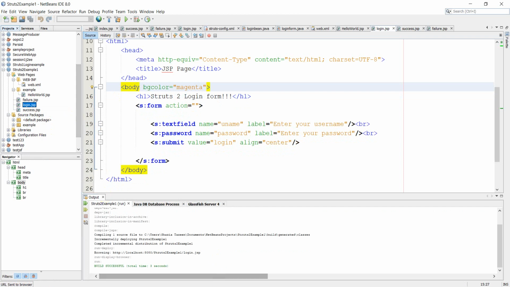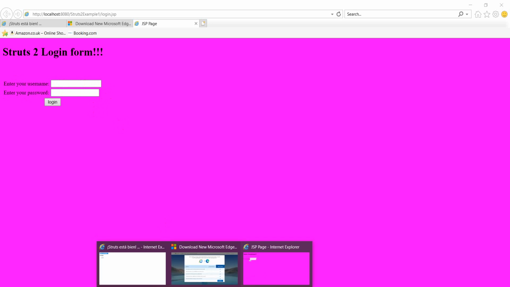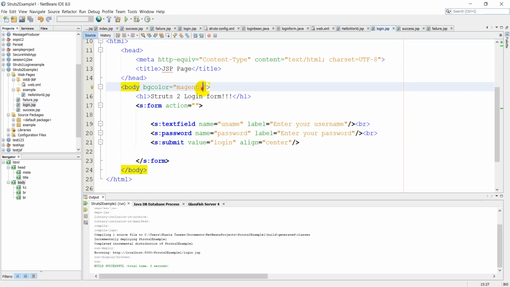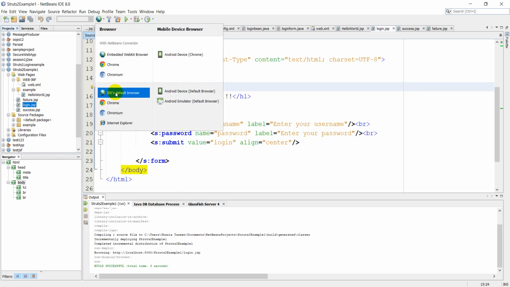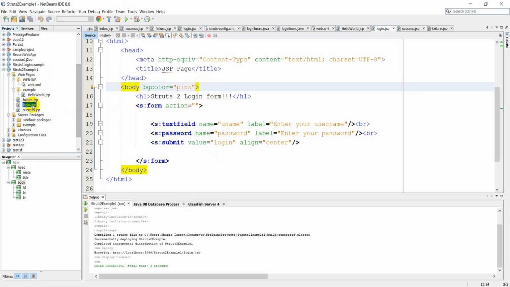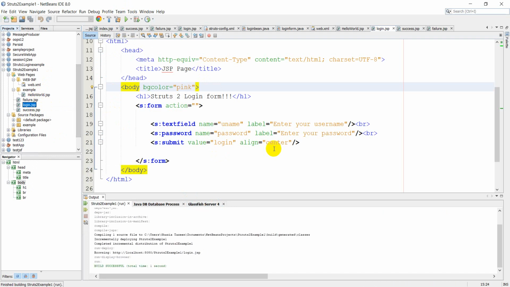So let me run the page. So you can see here, enter your username, enter your password. Okay, now instead of magenta, I'll go with some light color, pink. Let me change the browser. So our front end is ready.